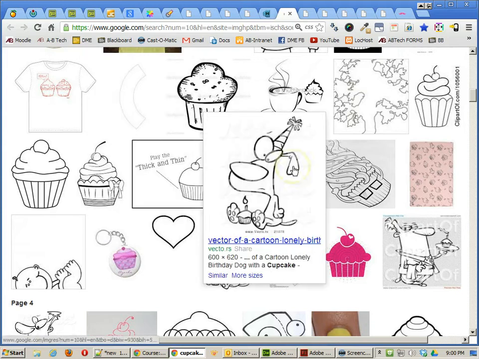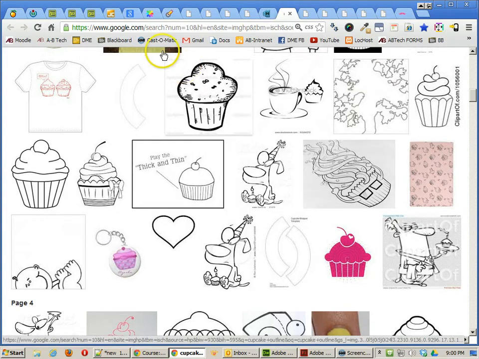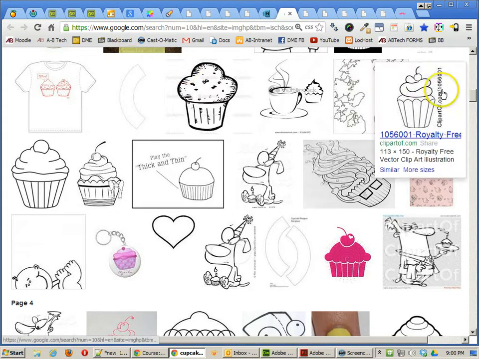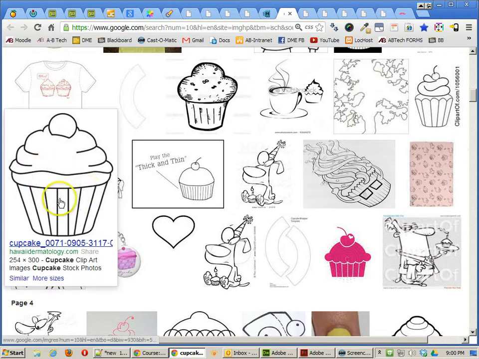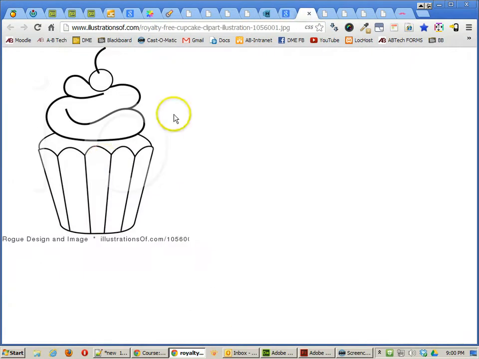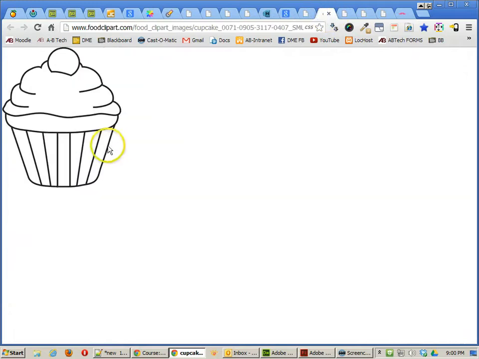In this part, we're going to start our drawing of our cupcake in Flash. Now do a Google image search and find the two cupcakes. We want this one and that one. This is the main one that we want. And I've opened each one in a separate window so I can get access to them. But the main one that you want is right here.